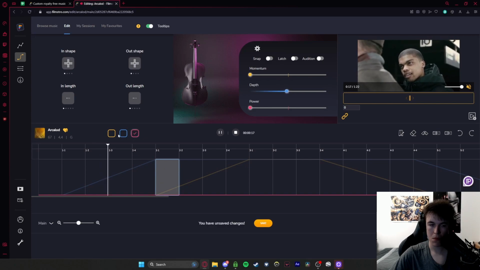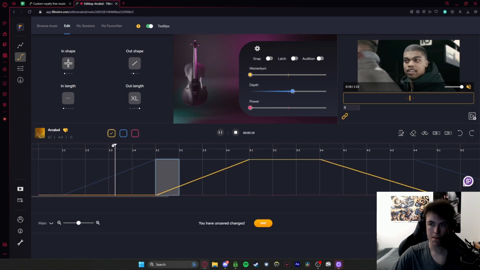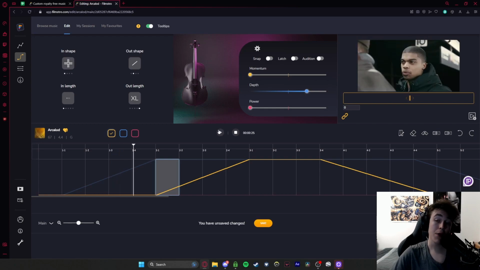Filmstro.com. So as you can see, these were moving along. So you can change at different times, essentially, what it looks like.